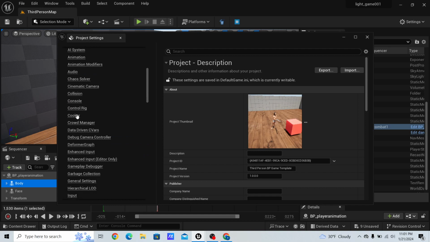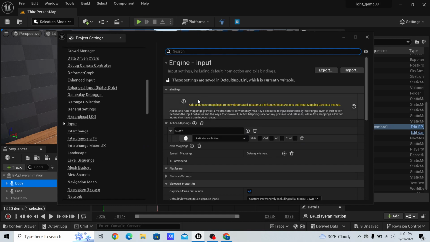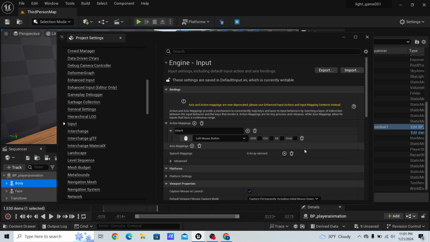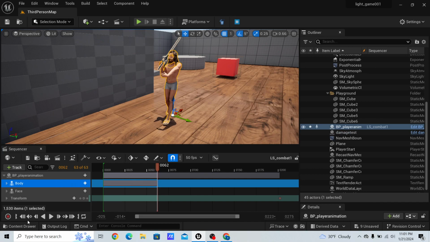went down to input, and I added a new action mapping, which is pretty cool because you can add an action, call it whatever you want, and then add a button. You can also add multiple buttons for the same action. So I assume that's how you'd set up a gamepad or something of that sort. So that's pretty cool.